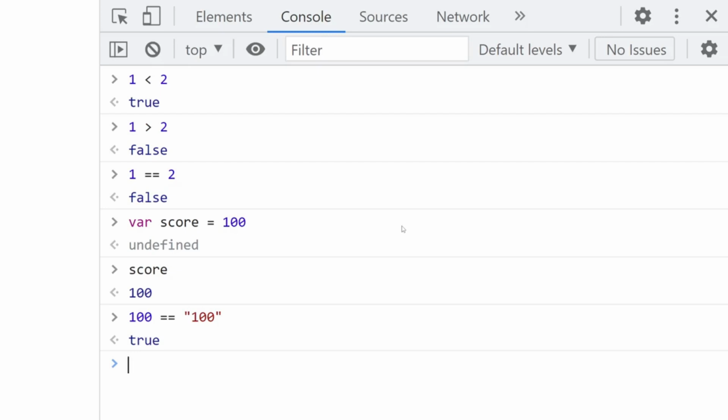JavaScript checks only if 100 is equal to 100, regardless of the data type. It ignores the fact that the 100 on the left of the equality operator, without the double quotes, is a number, and that the 100 on the right of the equality operator, with the double quotes, is a string. The strict equality operator is more unforgiving.